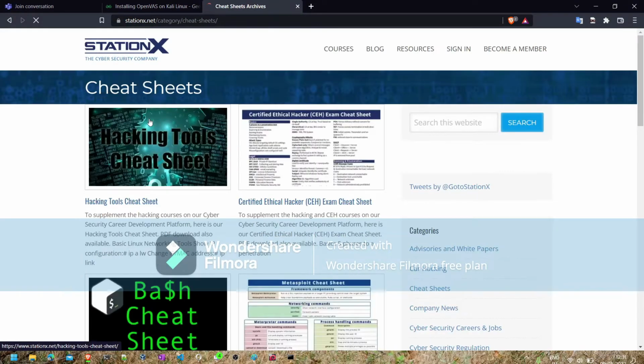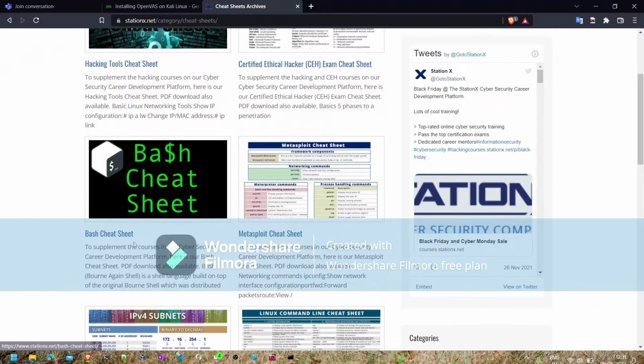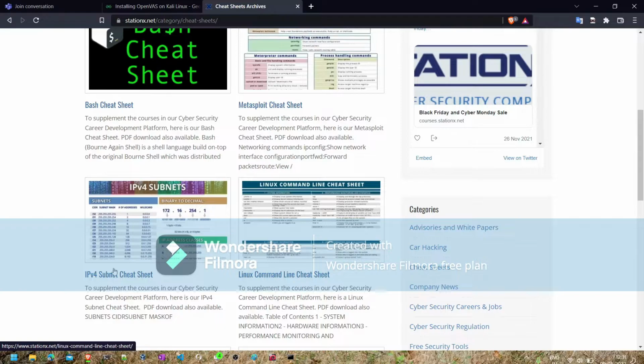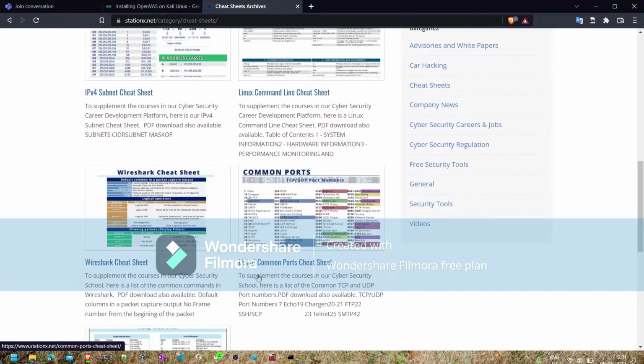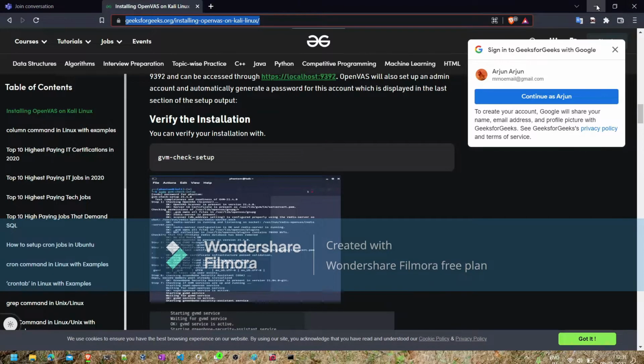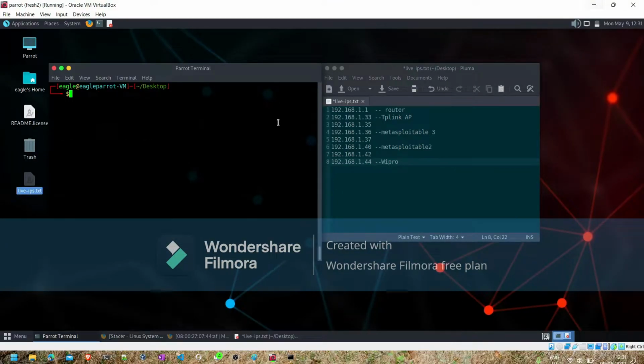Okay, you'll find many of the cheat sheets here for Metasploit, IPv4, Linux commands, ports, Wireshark, Nmap. Clear? Yes. So this is about this, and I believe you guys are aware of how to scan with Nmap, vulnerability assessment with Nmap. You want me to show you again? Hello. Yes, ma'am. Okay, that's fine.